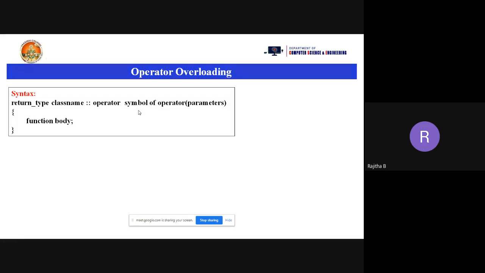Write that symbol here, the symbol of the operator, whether it is plus or minus or subtraction or multiplication, any operator here. Other than a few operators we cannot overload, we can use any operator here. So the operator keyword followed by the operator symbol, and you can take the parameters, open the braces, write the function body and close the braces. Now let us take one example for this.